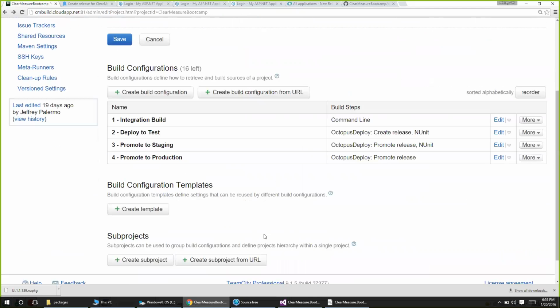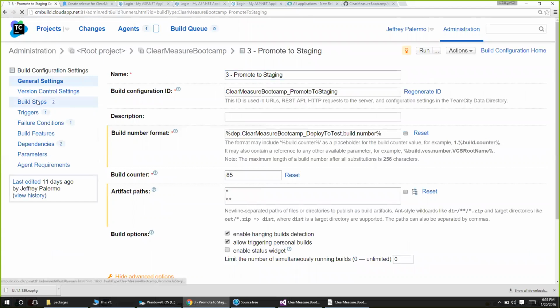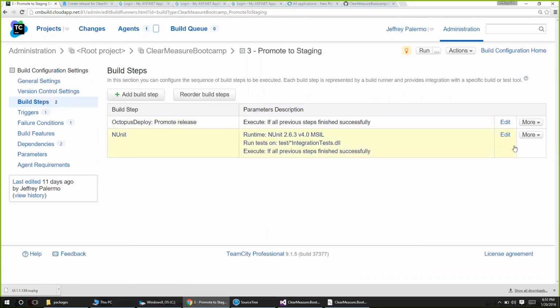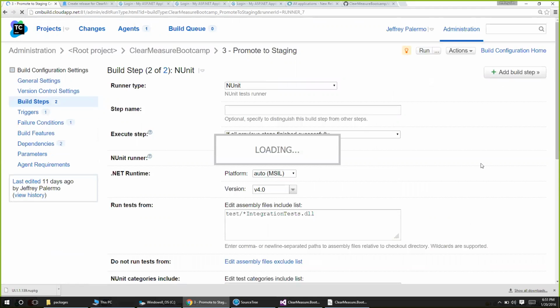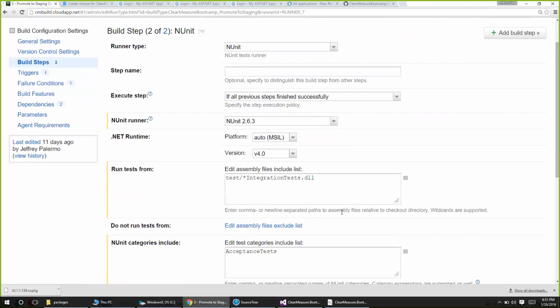In unit, what does that do? Oh, let me go back to staging. Let me cover that. Okay, good. Build steps. There's 2 build steps in this case. In unit is configured after it does the deployment to staging. It is configured to run all of the tests using the in-unit 2.6.3.